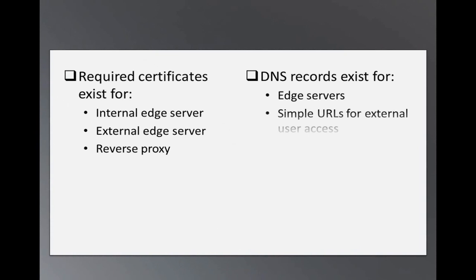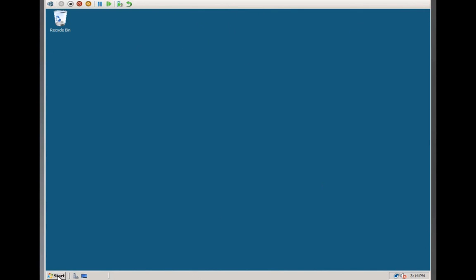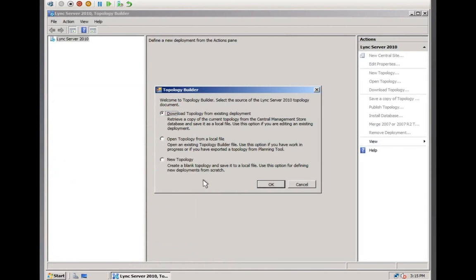Before you get started, you'll need to verify a few things. First, make sure that the required certificates exist for the internal edge, external edge, and reverse proxy. DNS records must also exist for edge servers and simple URLs for external user access. We've already configured the topology for our main site, including front-end pools. Let's go back into Topology Builder to add the director and edge.